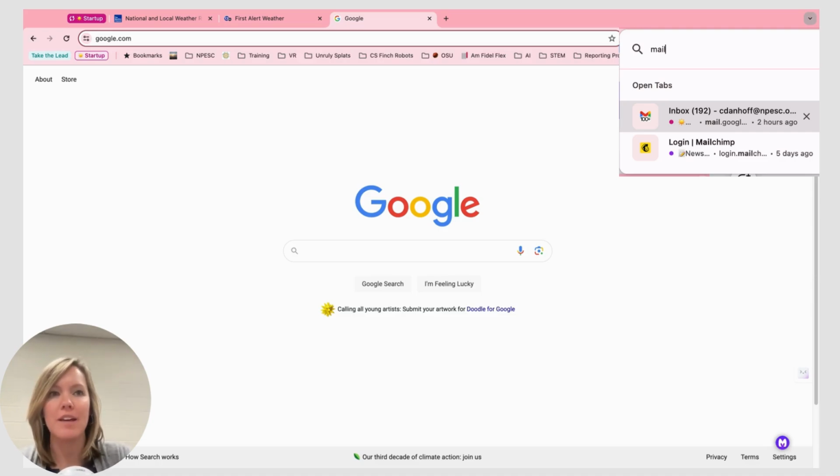Let me find my drive. Type drive, boom, there it is. I have different ones open. I can go ahead and click those. Use that search tab option anytime you have a ton of tabs open. Maybe you didn't get to organize them yet into their tab groups.